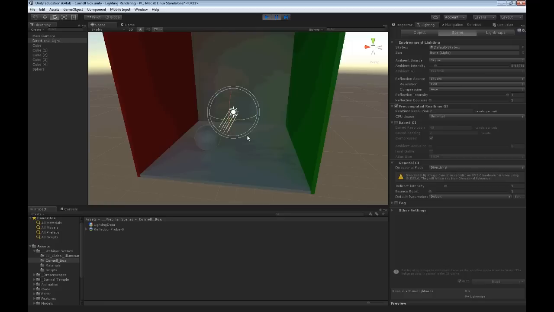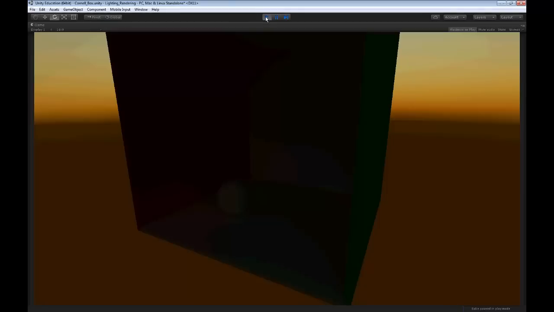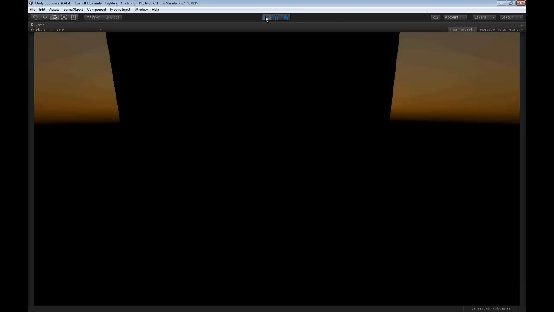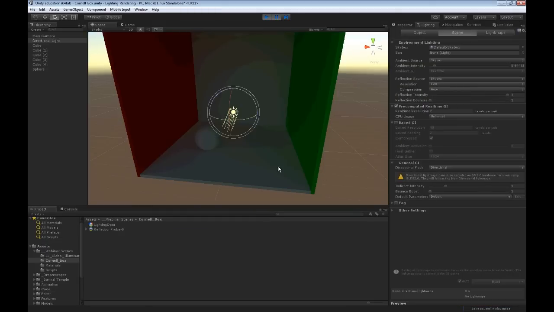Now, there are a couple of things that I'm concerned about with this, because whenever I play this and it goes dark, oh, there we go. Now I've lost it. So now everything is dark. And let's bring that back again. And you'll see that we're now getting that indirect.